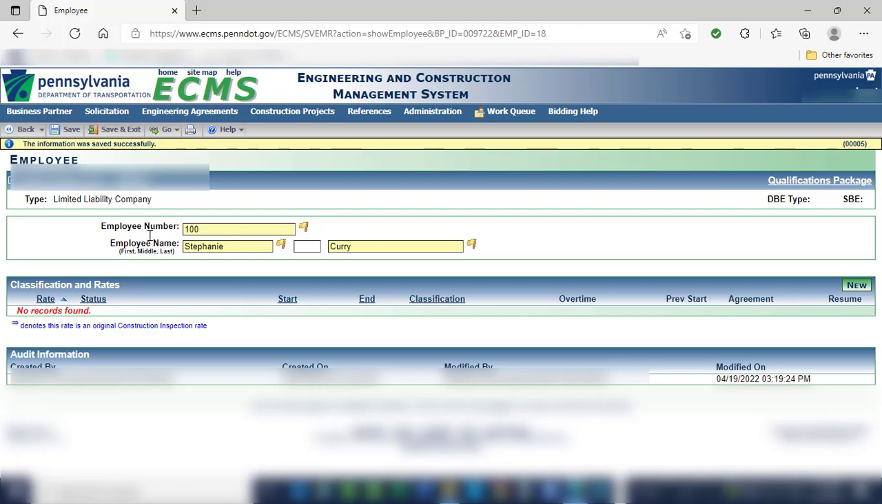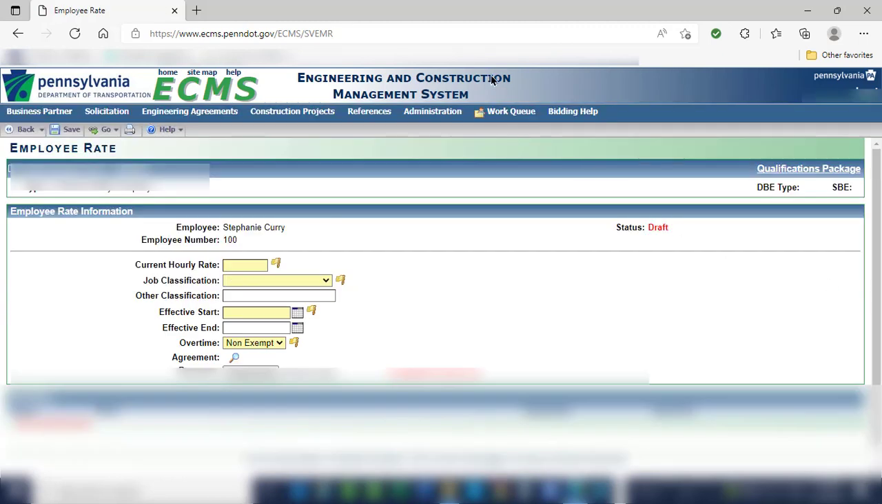And now you have more information about this first employee. Middle of the screen, you'll see classification and rates in this middle section. It says no records found in red, and you will scroll over to the right and you will find the box that says new. Put your cursor over it and click the new box. Now we are in the employee rate sheet within ECMS for employee 100, Stephanie Curry.